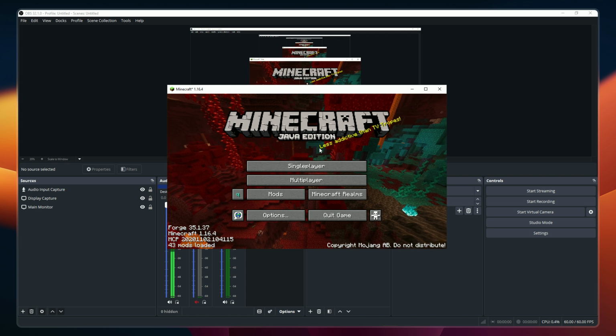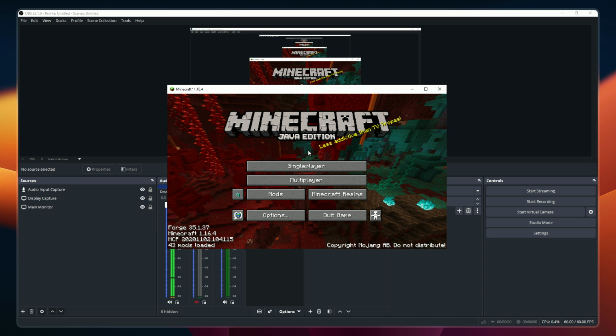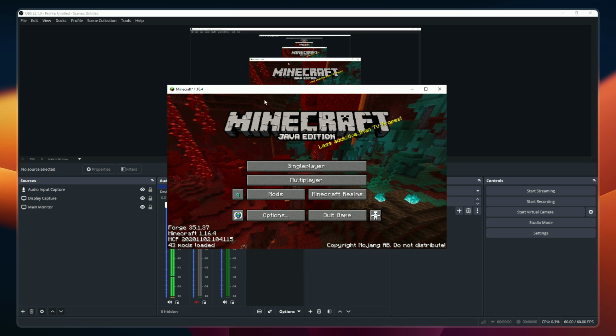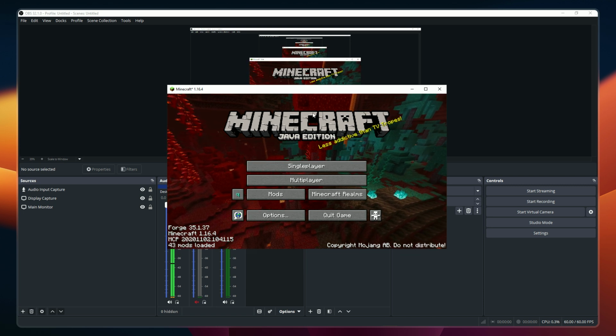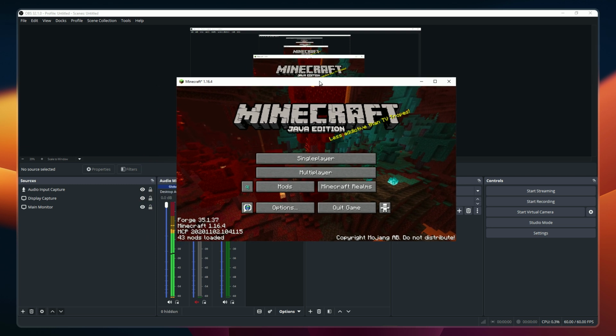You must first open your Minecraft game before following these steps. This ensures that OBS can detect and capture your game window properly, so make sure Minecraft is running in the background before you proceed. First, open your OBS application on your computer.